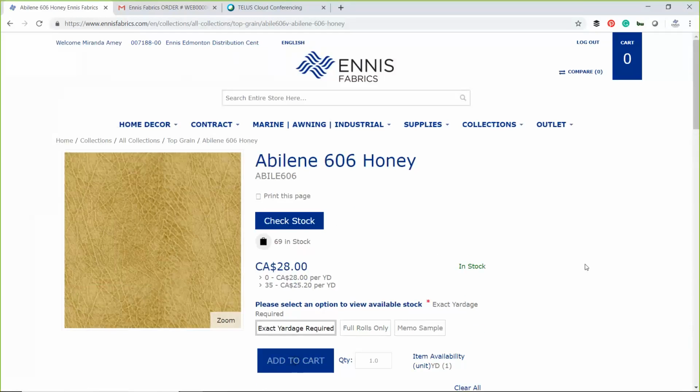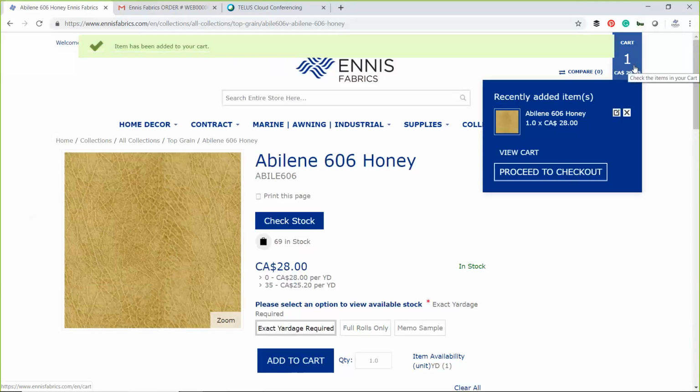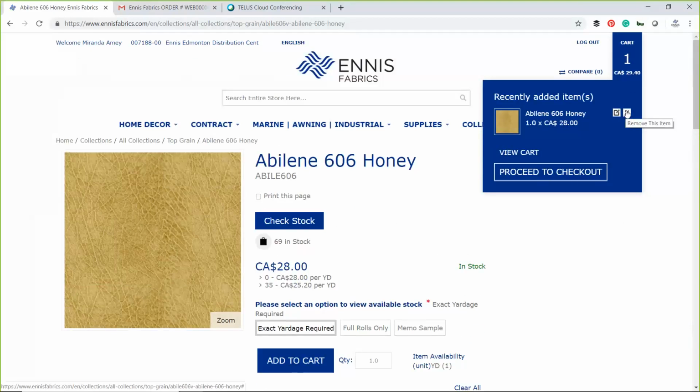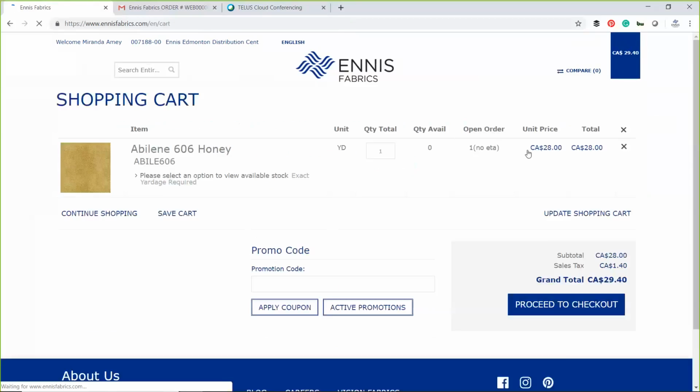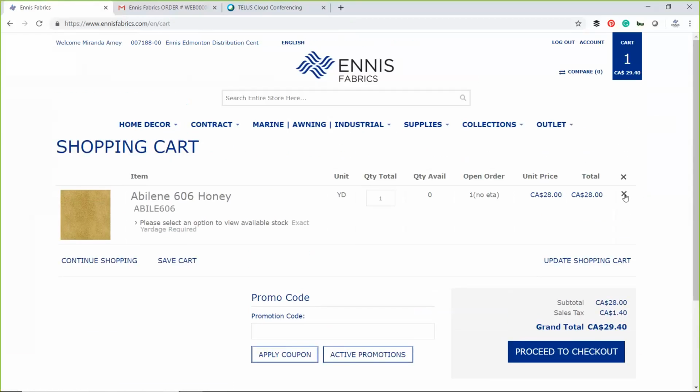Wait a second for our success message. Okay, it's in the cart. So I spoke about hovering. Hover, move down, press X. Really quick and easy way to get it out of your cart. If there's lots of products in there, if you or your customers want a bigger screen to view all of that in, you can go view cart. And from here, there's an X, and then it removes the item straight away.